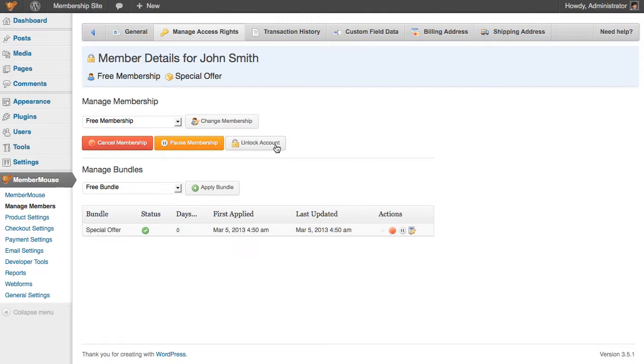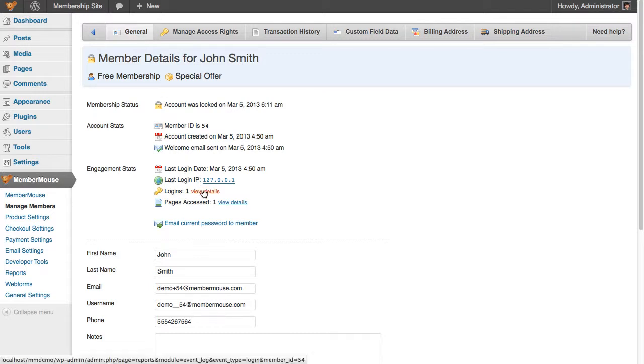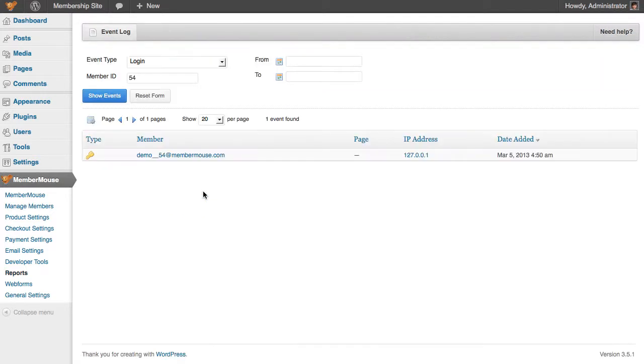If you want, you can audit the account activity by going back to the General tab, and next to Logins, clicking View Details, and you'll be able to see all the login events and the IP addresses associated with those login events. So you can establish whether or not you believe the activity was actually fraudulent or not.